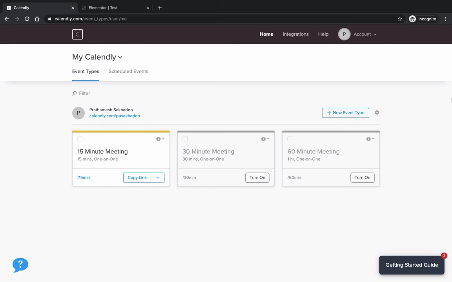Hey there. In one of the previous videos, we have seen how we can embed Calendly into our WordPress site or into Elementor. But when we embedded Calendly into our Elementor website, it was directly on the page. Now, what we are going to do is click a button and then the scheduling calendar will open. So, how are you going to do that?